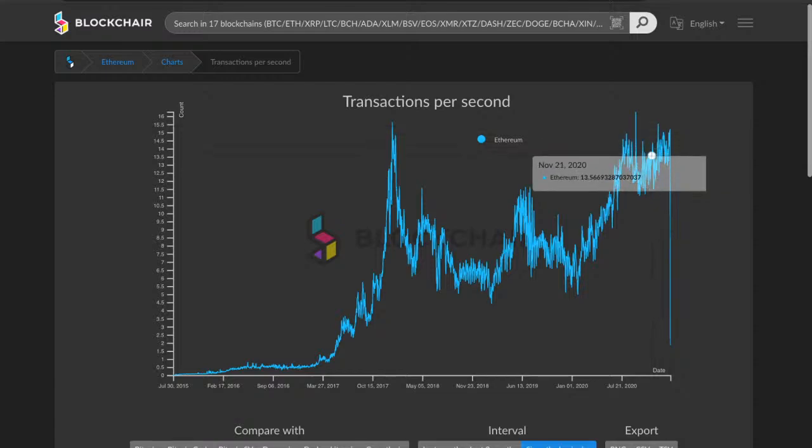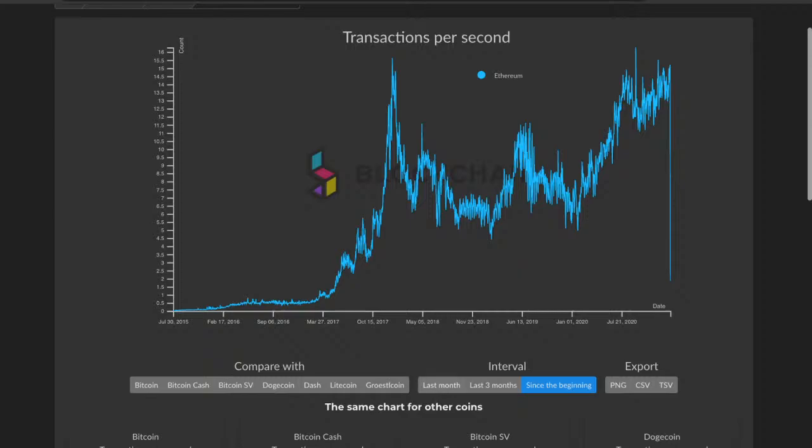But as you say, 12 seems to be probably an average in here. It looks like it's slightly rising to 13, but that's not huge. So that's since the beginning. Let's have a look at the last month.